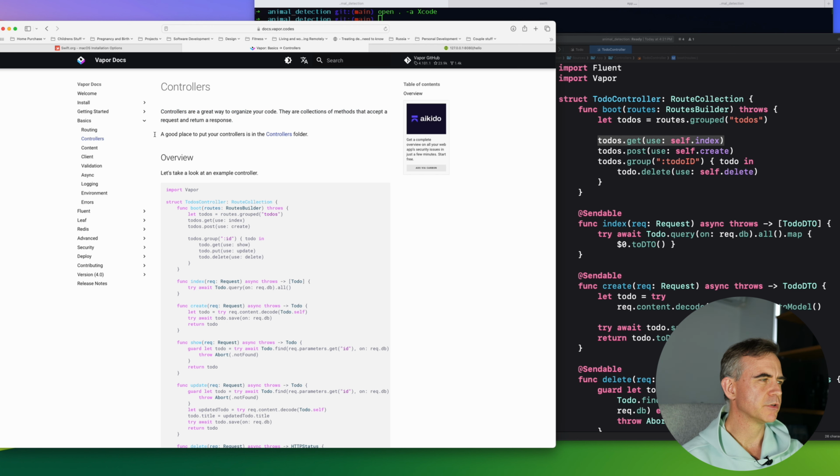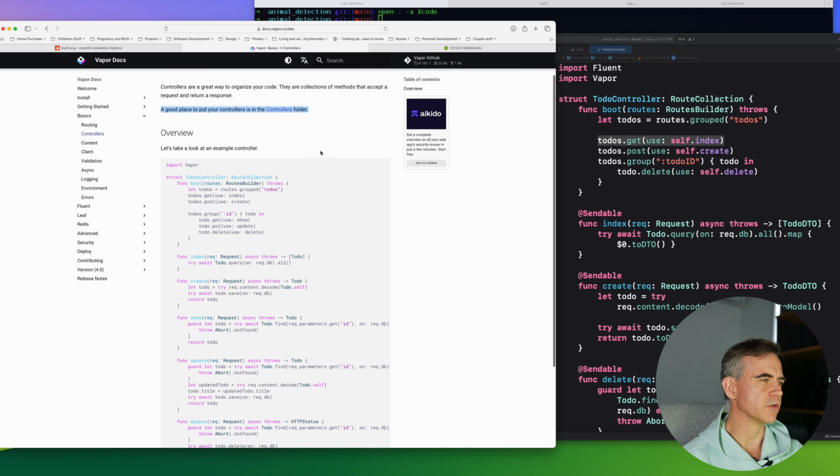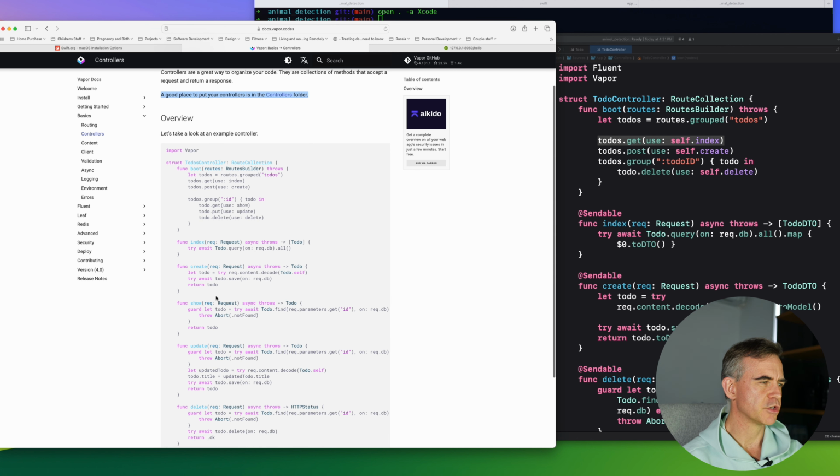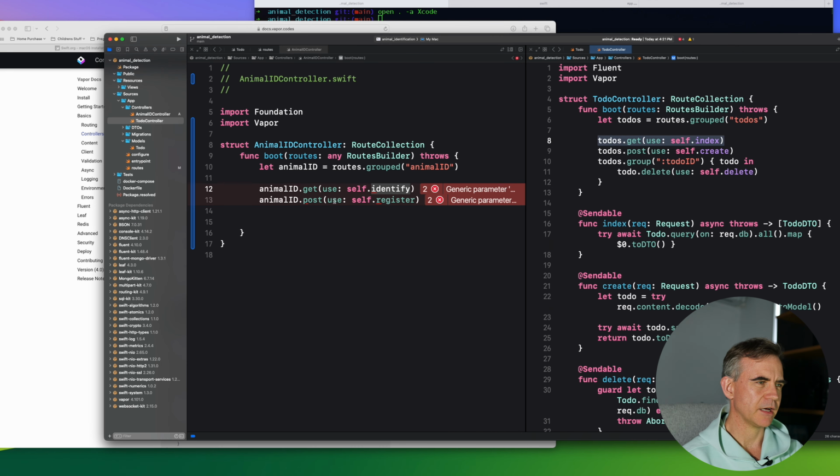A good place to put your controllers is in the controllers folder. Sure. Show request. So, okay, request parameters ID. So there we go. We do have some information here for identify.